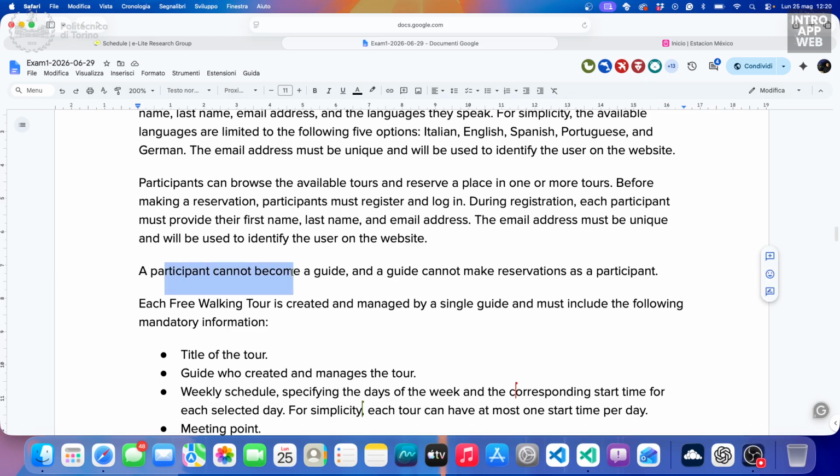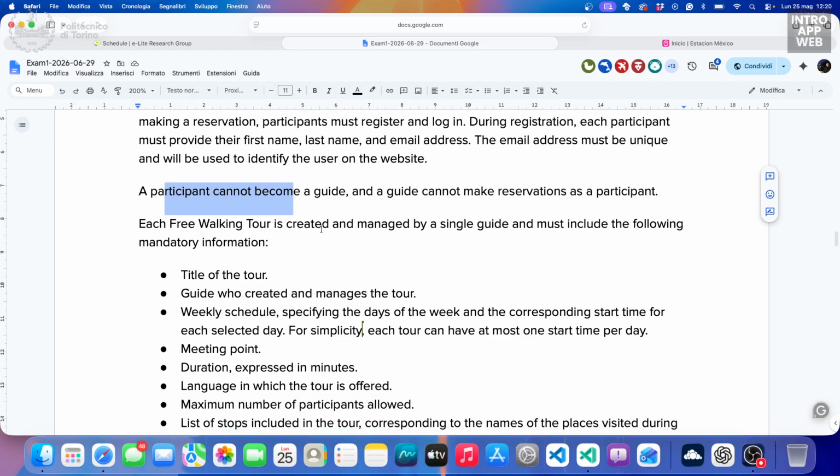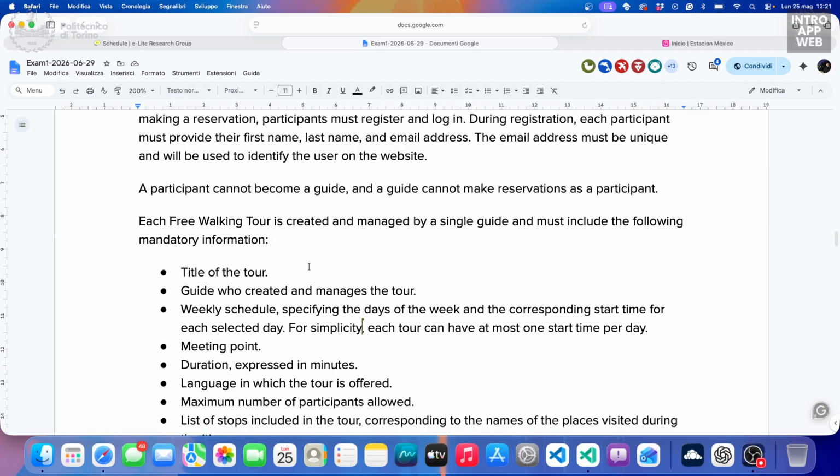A participant cannot become a guide. So it is not that I register as a participant and I have an option to upgrade to a guide. And a guide cannot make participations, reservations as a participant. So two different roles. Up so far, it's clear the users that the application will be managing.